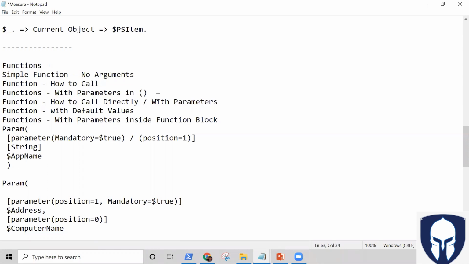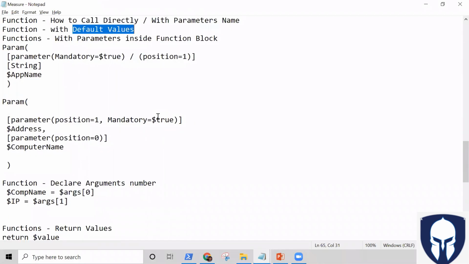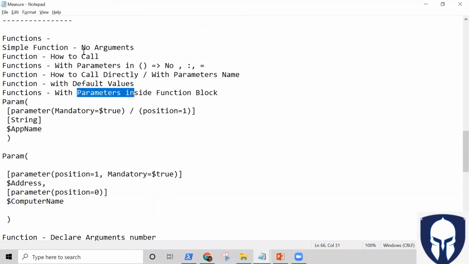Calling with a parameter is just leaving a space, and we need to do it with no comma or, let's say, colon, or equals. And how to directly call, and how to call with the parameter name, right? Hyphen name, number one, number two, all those things. And then how to assign a default value, we have seen that as well. And then how to declare the parameter inside, so we do everything within these two brackets.